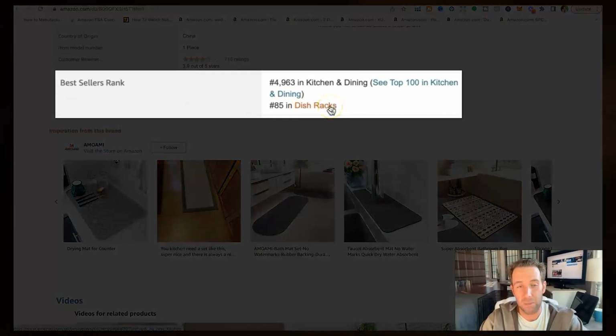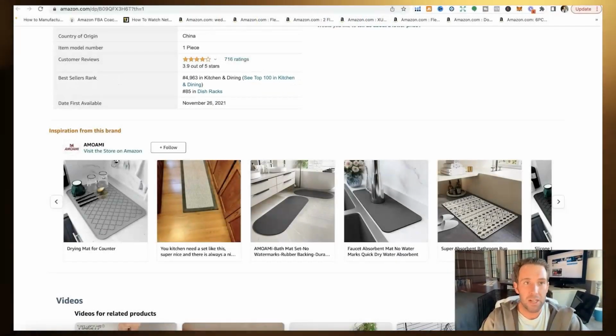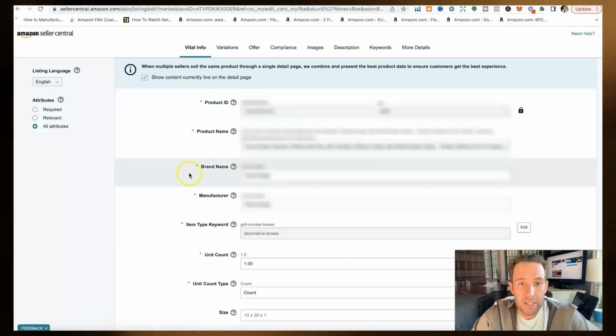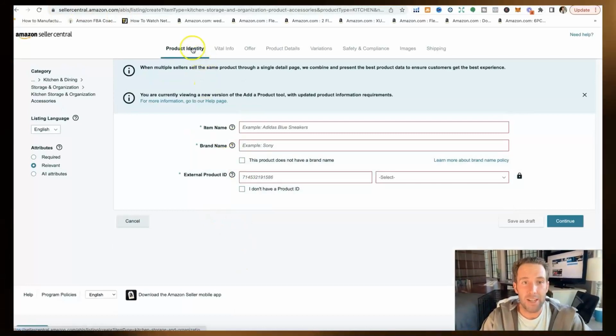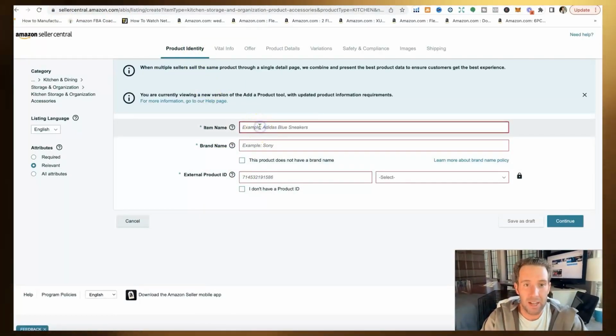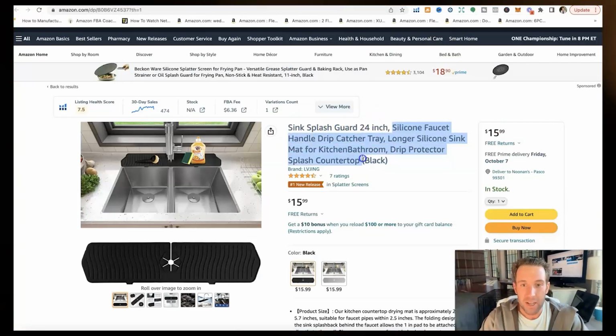Dish racks. So this competitor is actually in dish racks, so maybe I did need to choose dish racks, but you kind of get the idea there, guys. Now, the next step. Let me show you the next step here. Okay, on the next screen, guys, you're going to come to the product identity tab. Now, what do we need here? We need the item name. That's going to be your product title that you did. So silicone, let's say this is our title.